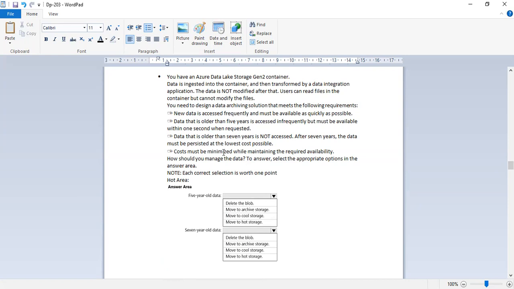Cost must be minimized. So for the 5-year-old data, what tier will you choose? I'm talking about the tier here. Hot storage or archive storage? For 5-year-old data, which one will you choose? Hot. Why are you choosing hot? Because I need to access the data, right? In no time. With no time, yes.